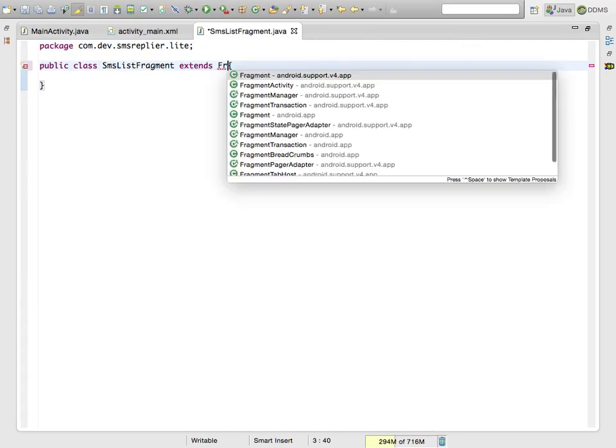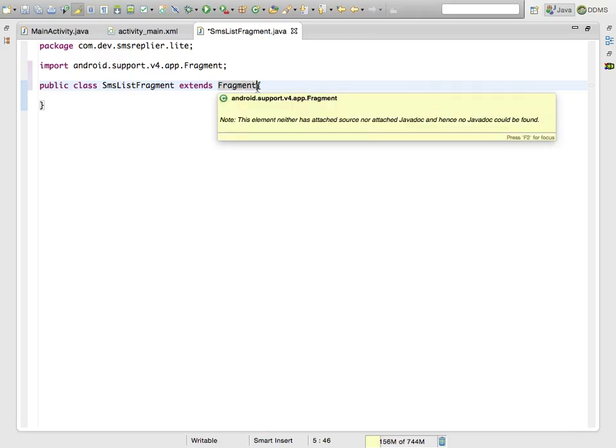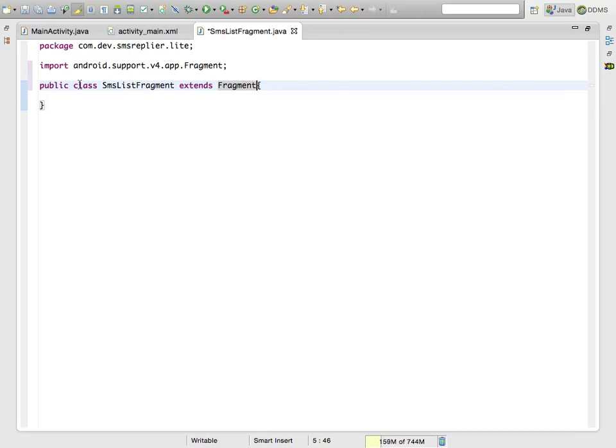Extends fragment. Import the one which is to do with the support package, because of course I want to add the backward compatibility to 2.2 also, but due to some reason my project did not create, so I'm still not leaving. So I want to maintain everything in the support package itself except the action bar. The reason is I had to select higher API.